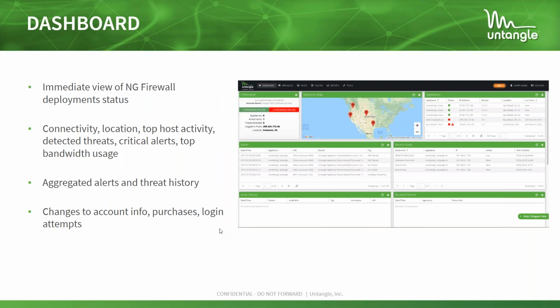Jumping back to the dashboard real quick, a couple of things that are important that are available in the dashboard view. You can see the status of all of your deployed devices quickly right up here on this Appliances view. Anything with a green light means that it's connected and active. Anything with a red light or an exclamation warning means that there's something that you need to be concerned about with that specific device, whether it doesn't have a license or a license has expired. There are several different alerts that we can give you in that status view.